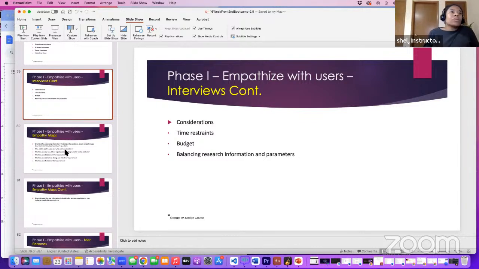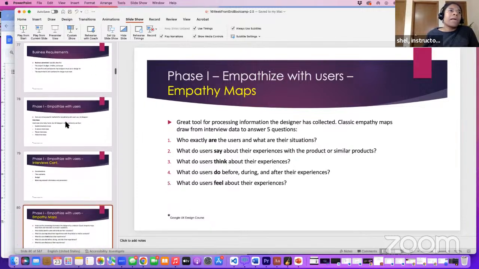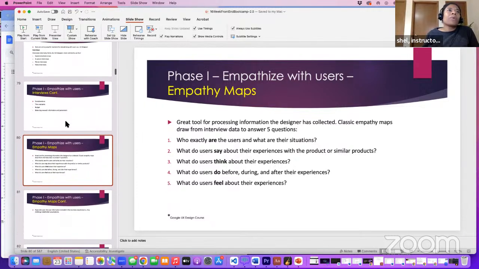One thing that we do too, when we're going through that phase, is use a great tool for processing the information that we collected. So classic empathy maps draw from interview data to answer 5 questions. We want to talk about who exactly the users are and what their situations are. So going back to phase 1, where we said we were going to interview.